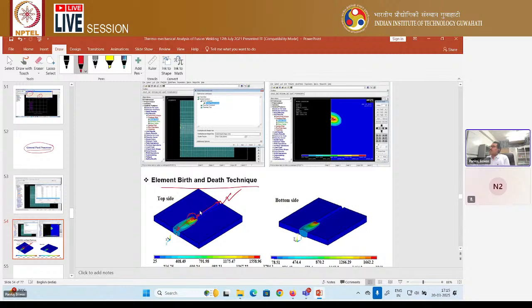This way, we activate a small part and apply the load. Wherever the activation is done, there we need to apply the load. In this way, we are doing the element death and birth technique. First of all, creating the root gap, we need to kill all the elements in this zone. After that, gradually we activate a small portion and apply the heat source data, which means volumetric heat input. Once we do this, we can mimic the weld bead deposition.